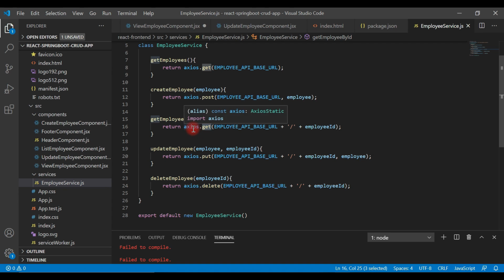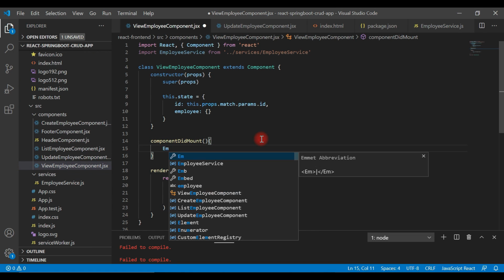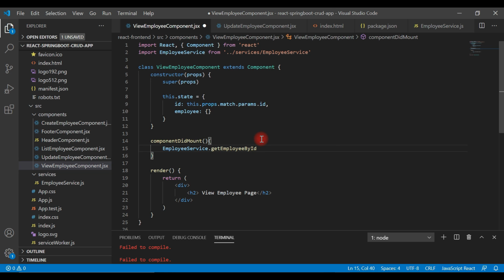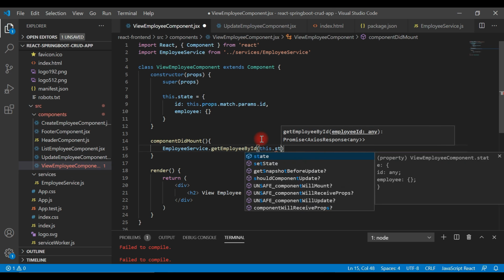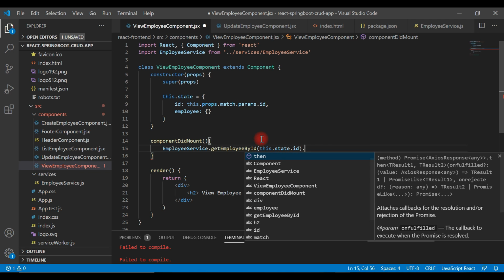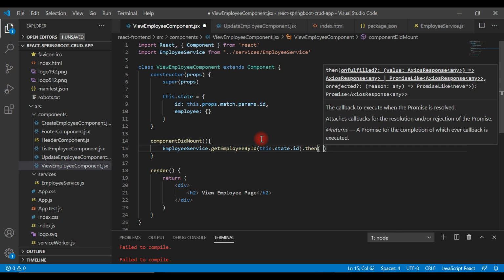Look at it, it's the axios.get method. This makes an asynchronous call and it returns a promise object. So let's go ahead and call this method inside our componentDidMount method. I'll just type EmployeeService and call the getEmployeeById method and just pass the ID to this method, this.state.id. This method returns a promise object so that we can call the then method to handle the response.